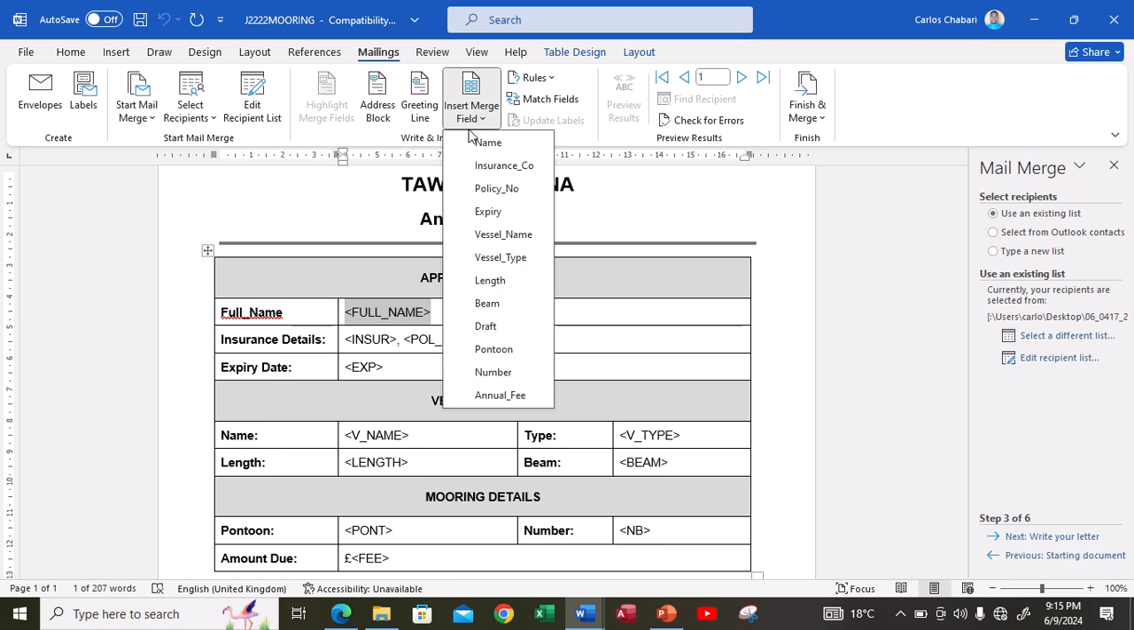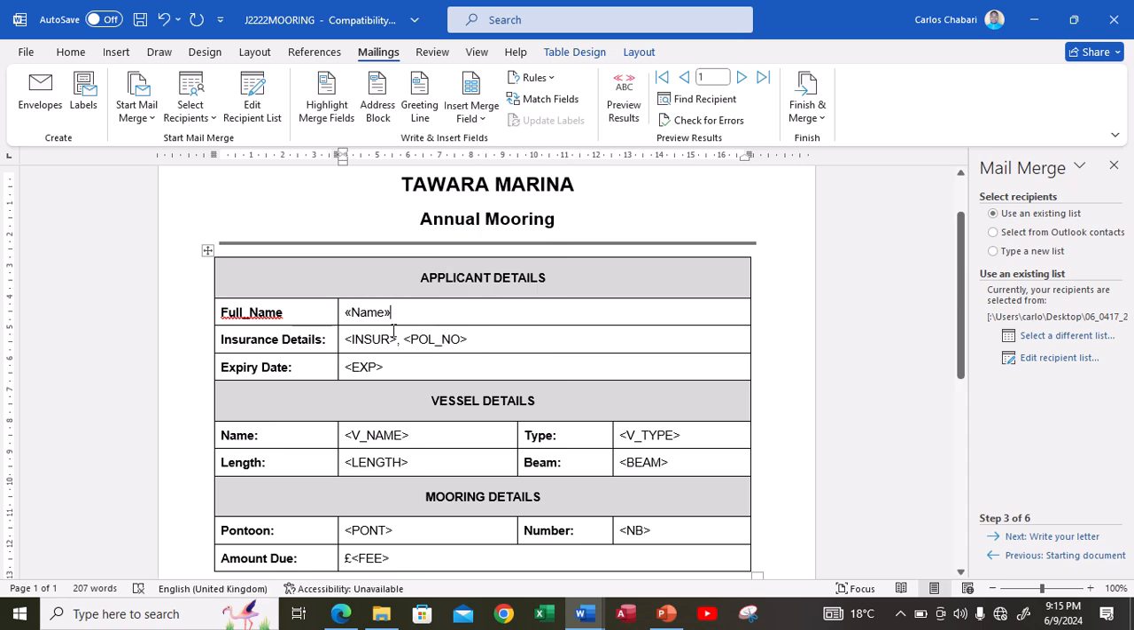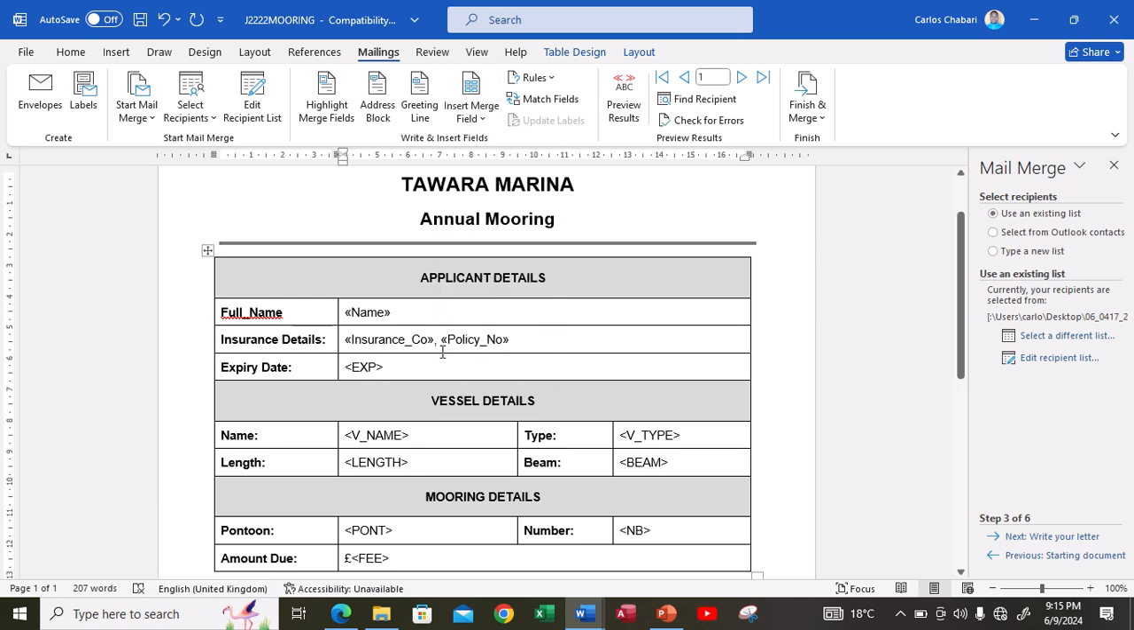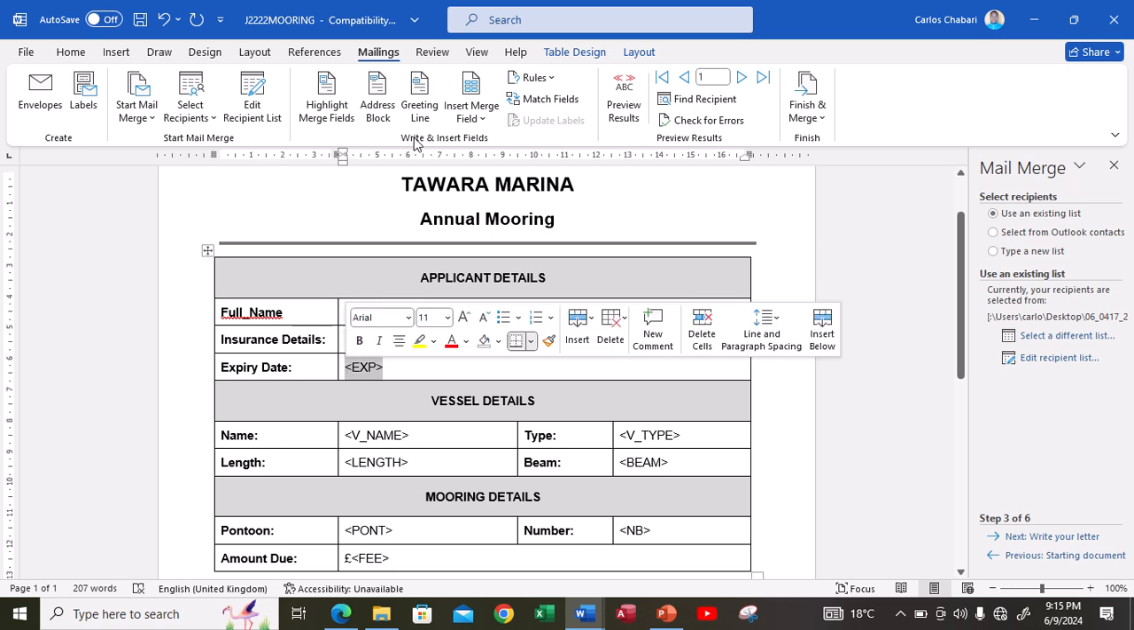I come here. This one should be replaced with the name. So these markings are the ones that are called chevrons. These, the greater than or less than signs, are called the chevrons. So here is the insurance. I also replace it with insurance score. So remember to delete this mark which has been left there. Pol no will be replaced by policy number. Okay, so ensure that spacing and the punctuations are maintained. So exp will be replaced by expiry there.